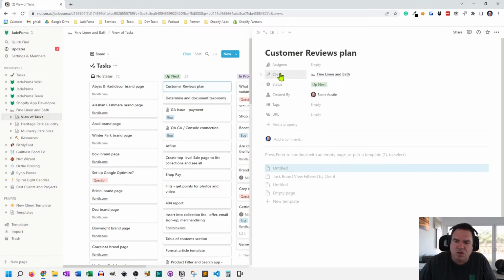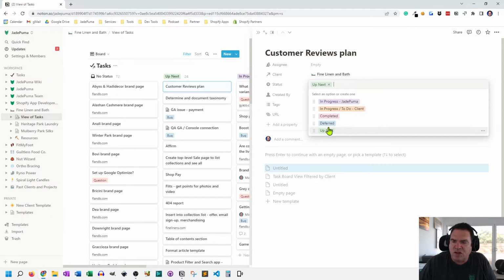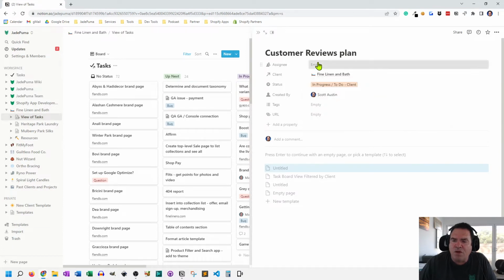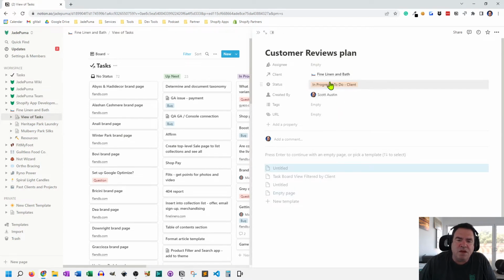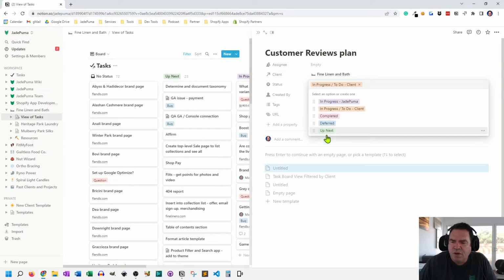And what I can do under status, I can click on it and it'll just change it. I can change it to any one of the ones that I want. So in this case, I would change it to in progress to do client. And then I would also assign it to the right person from that team. And then they would get an email from Notion saying this task has been assigned to you.